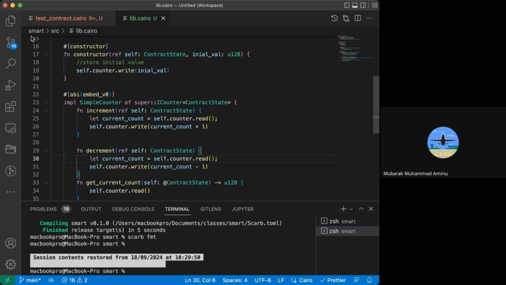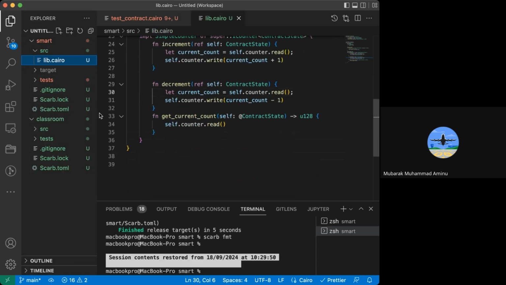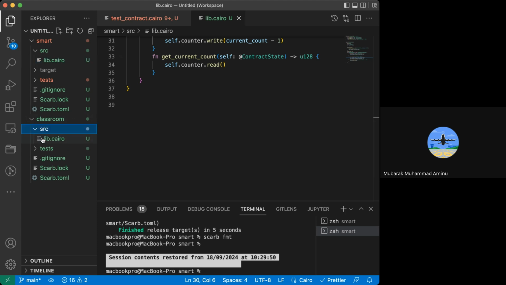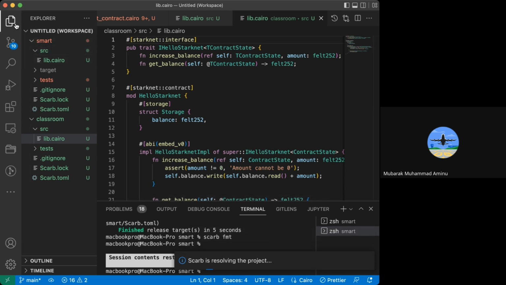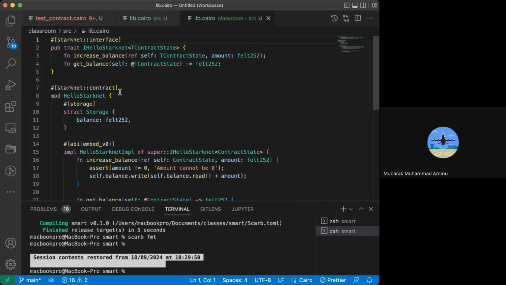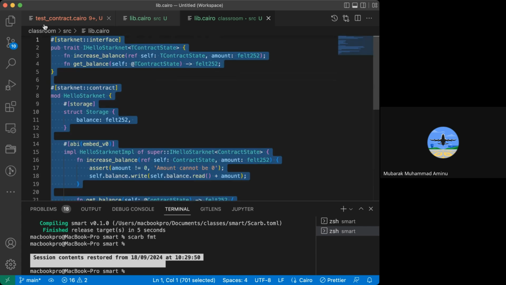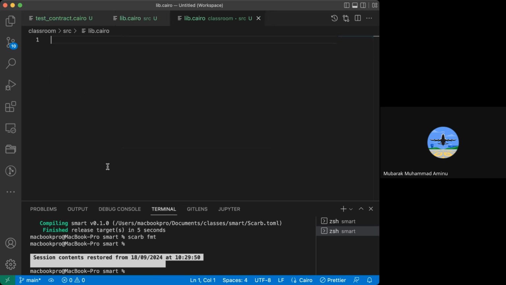This is the contract we wrote the other day. In this class today, we're going to work on a fresh contract. This is the scaffold that it gave us. I'm going to remove everything. Now our classroom contract will have the following.